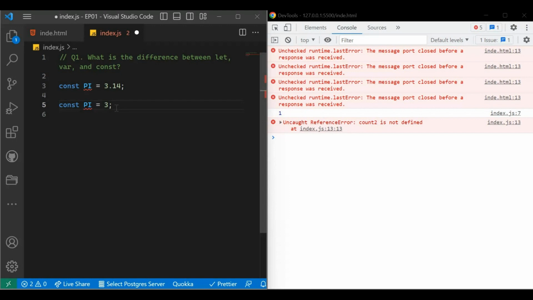I am summarizing the things overall. In the case of let, we can't redeclare the variable, but we can reinitialize the value. In the case of const, we cannot redeclare the variable, and we can't change the value. Same thing in var, we can redeclare the variable as well as reinitialize the value. Am I clear? Okay, cool. Now the question comes here.